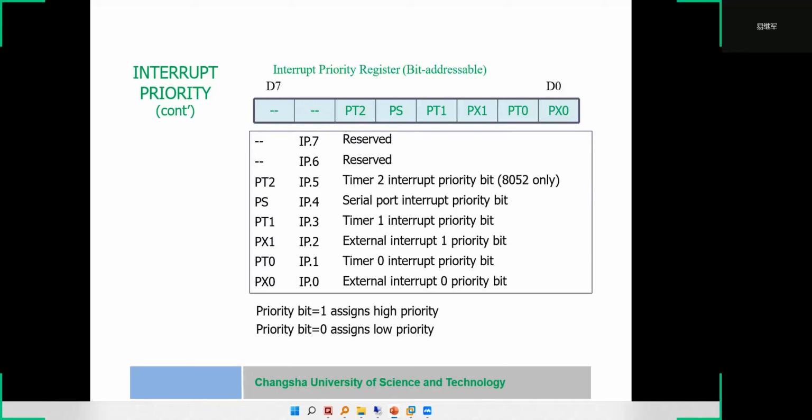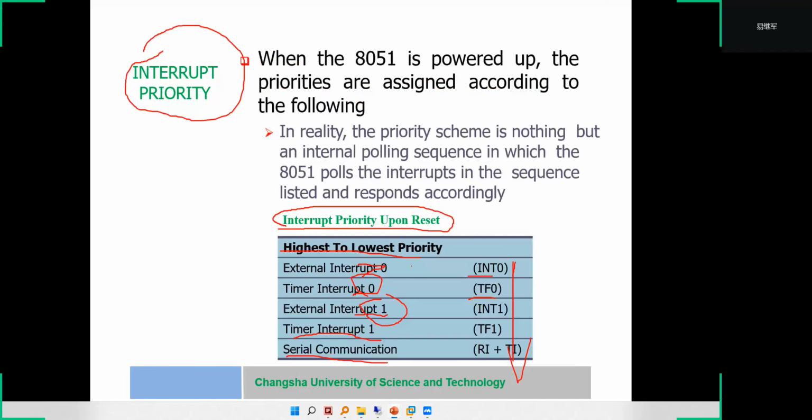If any of these interrupts are set to high at the same level, the interrupt is served according to this table. For example, if we give this interrupt high, this interrupt high, and this one high.